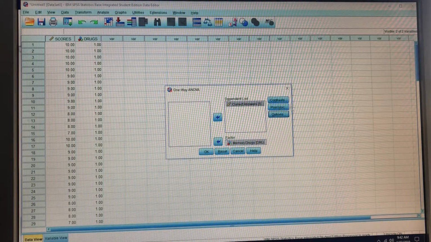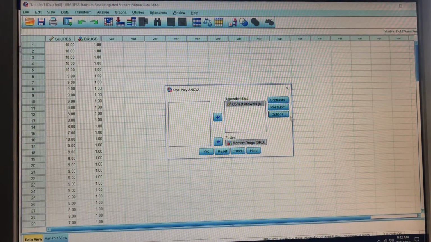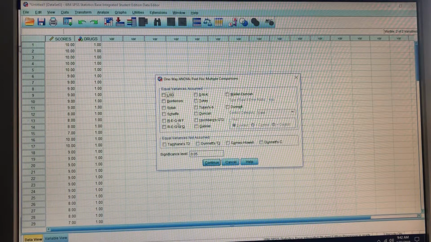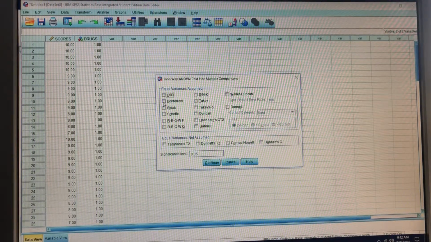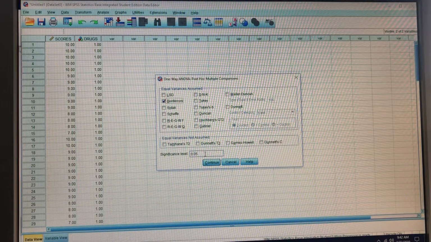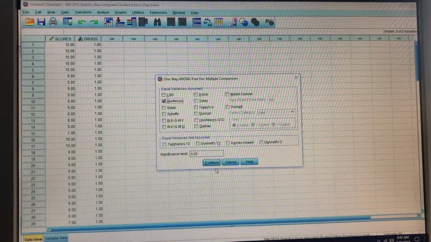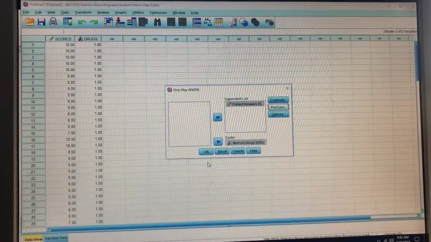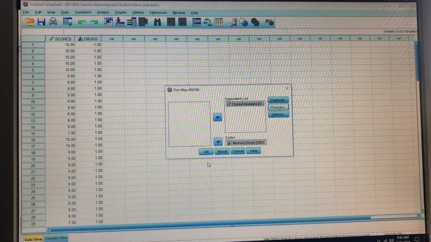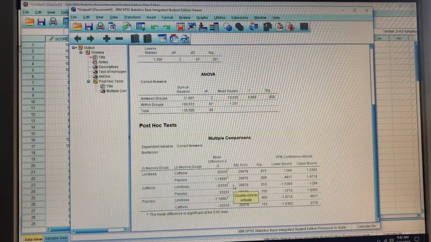So normally you'd run the post hoc after you found results, but run it right now just so you don't have to do it twice. And you're going to click this Bonferroni and leave the significance level at .05, or alpha of .05, and select the Continue button. And then you're going to click OK, and it's going to give you your output there.